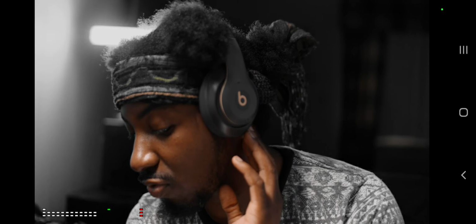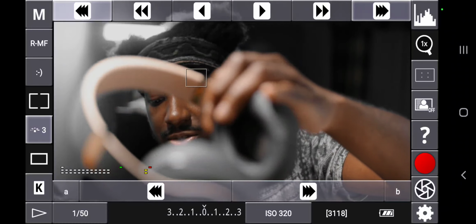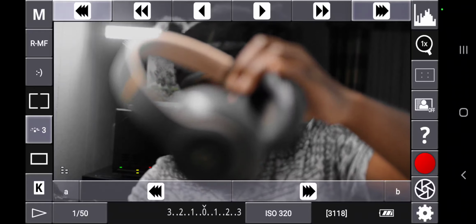oranges look really smooth. Okay, I'm going to show you these headphones because that's why I actually got them. So we're going to go here. Give me a second. My bad. I got a DJ.